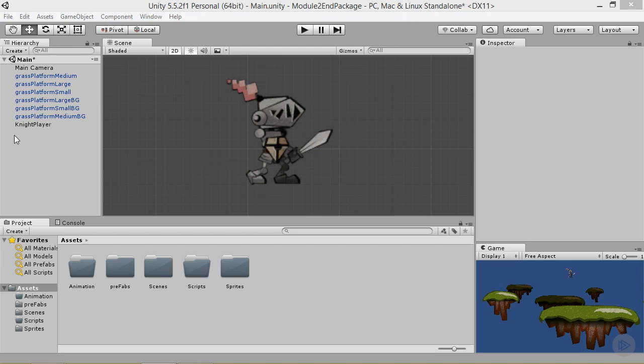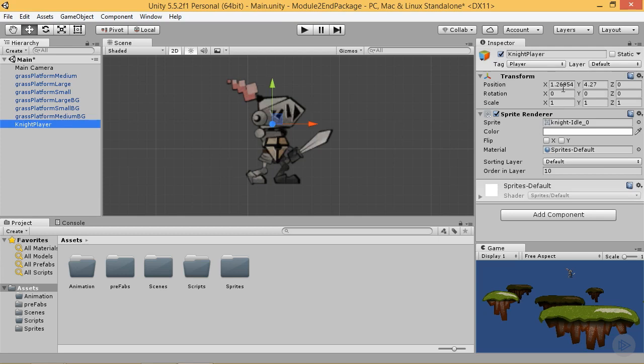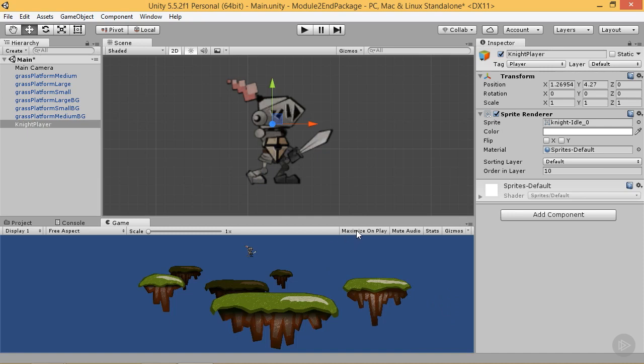Right now, if we take a look at our knight player, it simply has on it a transform and a sprite renderer. Now watch what happens. Let me just drag my game view over here for a second, and I'm going to set it up for maximize on play. That's going to make the entire screen fill with the game. Watch what happens now when I hit play.